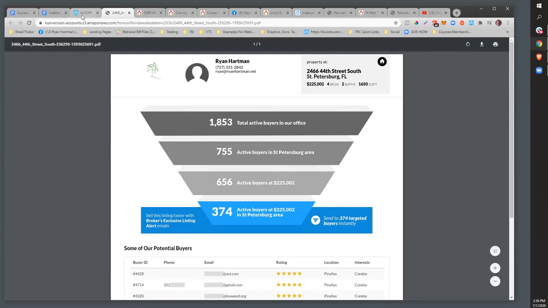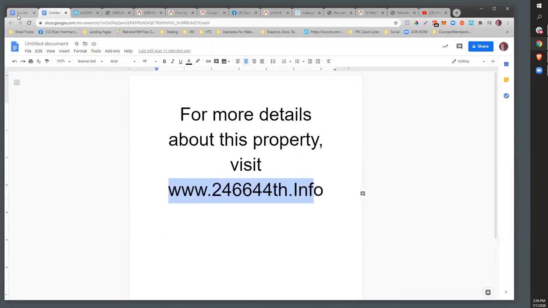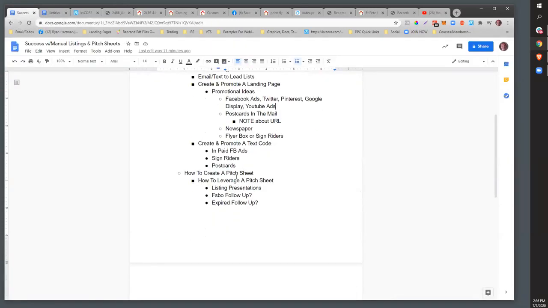I also think that this would be a really cool thing to send as FSBO and expired follow-up. So maybe it's your initial touch to a FSBO or expired, or maybe you've sent them the first letter, and then you're making another touch, writing them another letter or something. Or you could even email them and say, hey, I did a quick look inside our database at how many buyers we have in this price range, and here's a quick report about that.